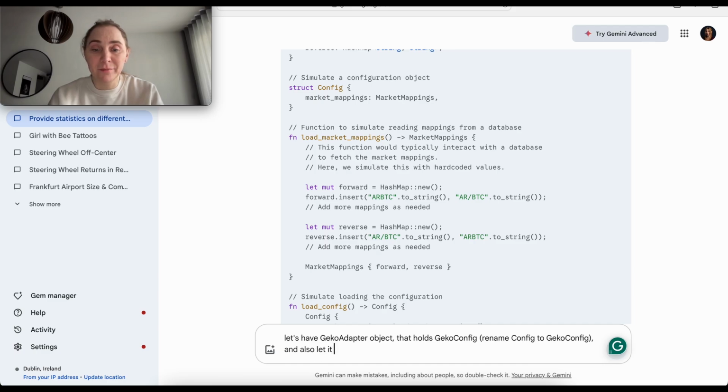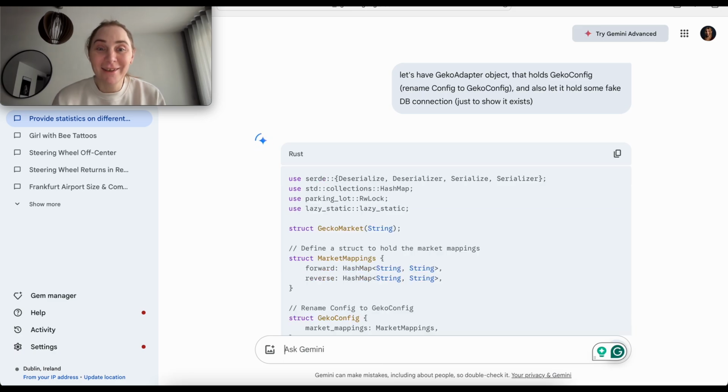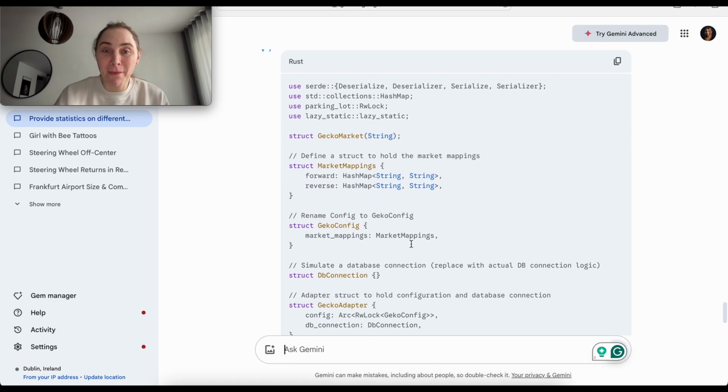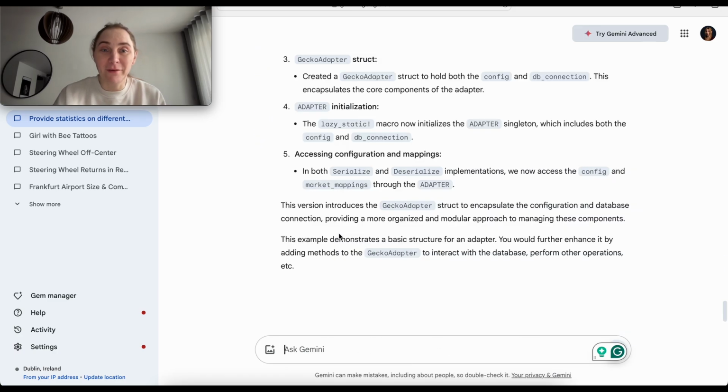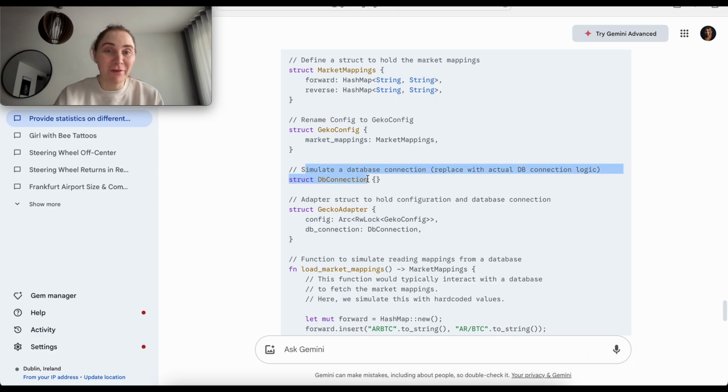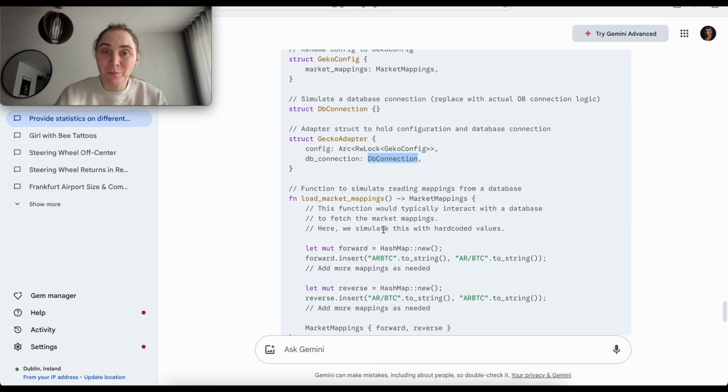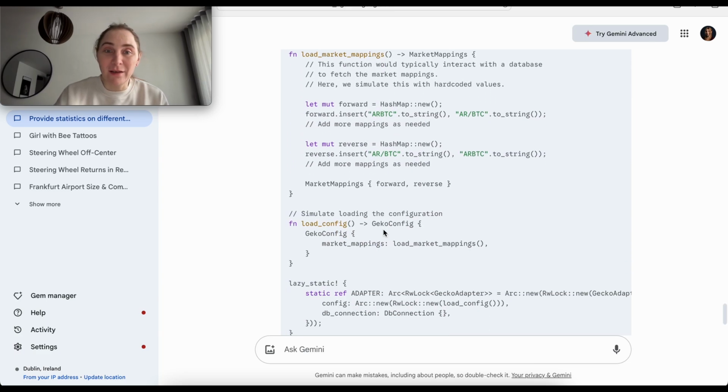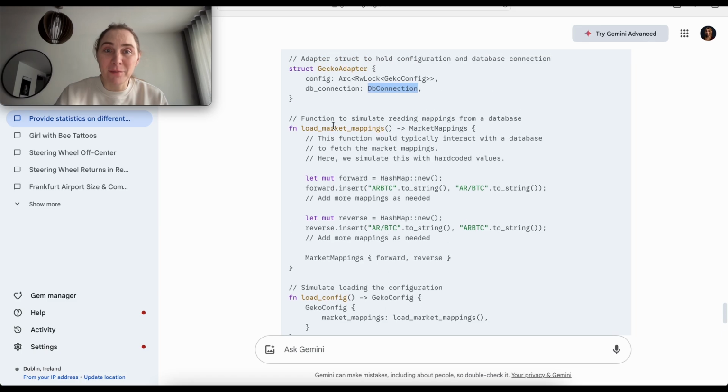As you see, I'm asking it to create a Gecko adapter object, which contains Gecko config. I perhaps wasn't very explicit in what I was asking for, because what I'm getting here is still not what I wanted. I got a Gecko config still containing market mappings, and a Gecko adapter containing an Arc to the read-write lock to Gecko config. This is not exactly what I was thinking about. So let's try to tell Gemini in some other way what we wanted.